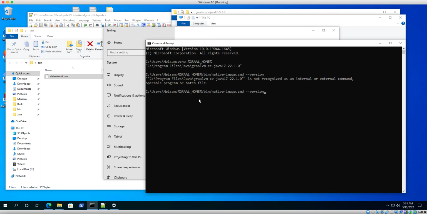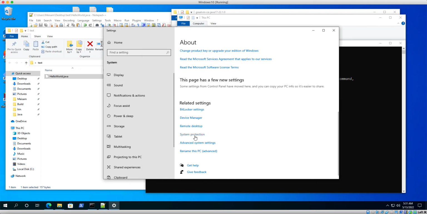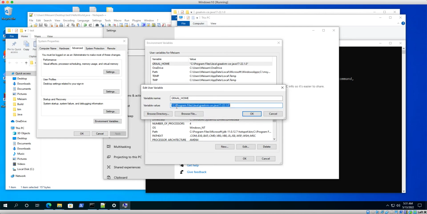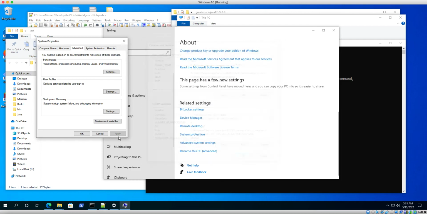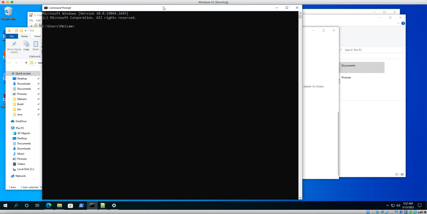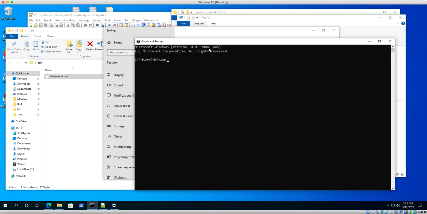So the problem here is that we have to put it in, do we need to put it in double quotes? No. So I guess we need to go back to the system settings, environment variables, edit this and remove the double quotes that we had here. Let's see if this works. Let's close this and open this up again. All right, and then echo %GRAAL_HOME%.